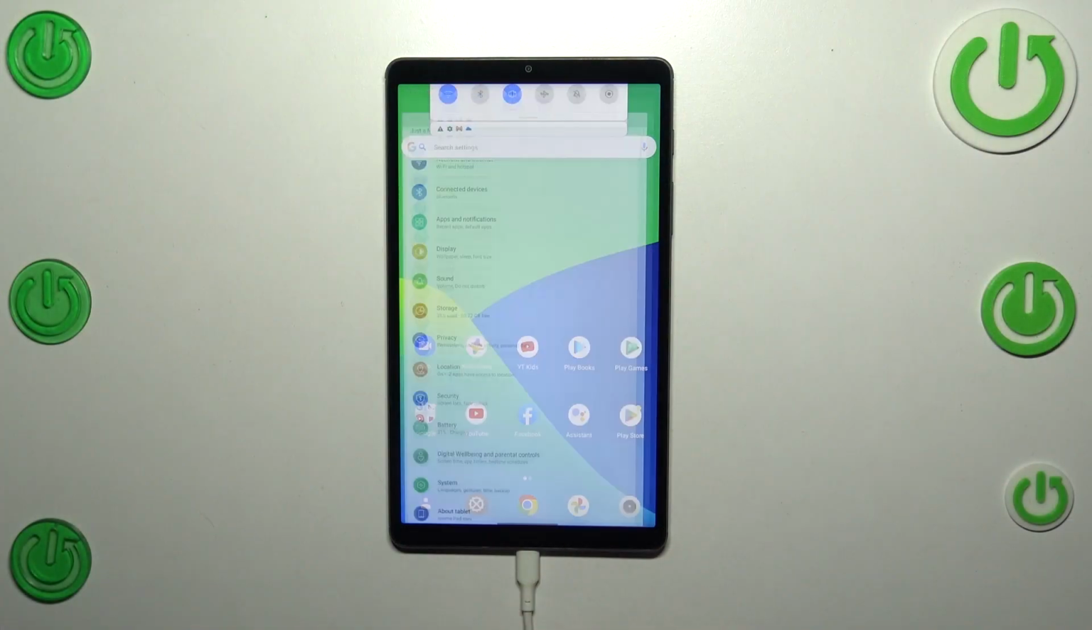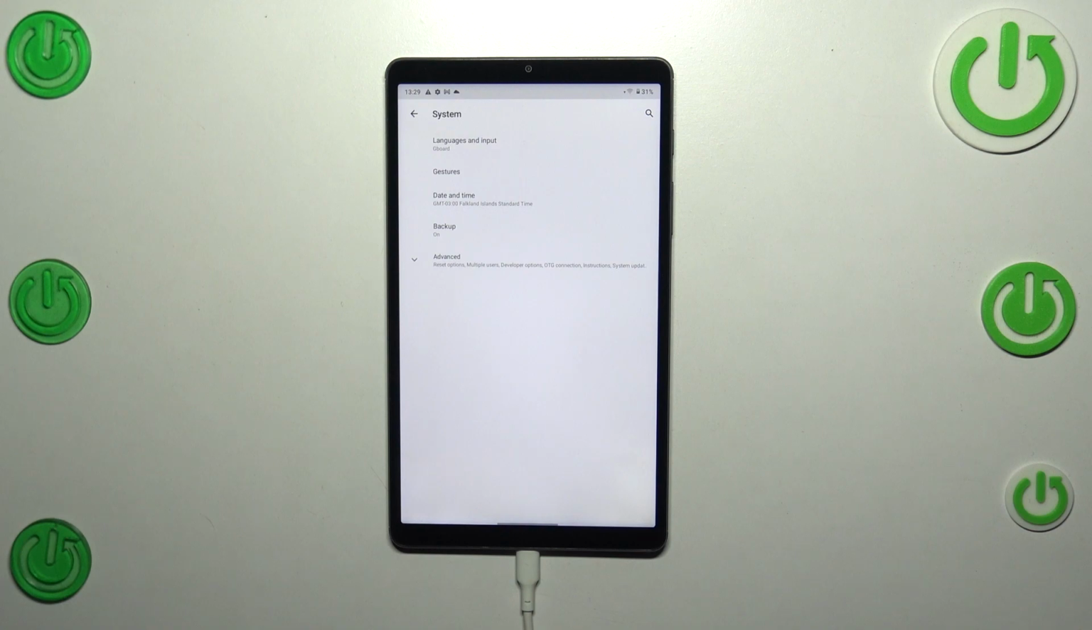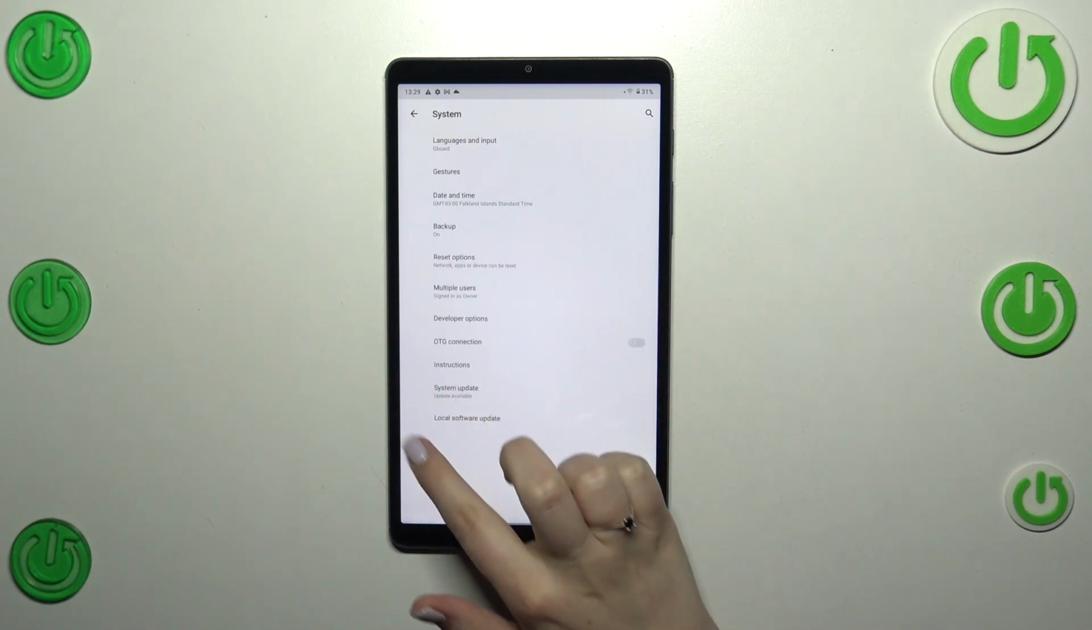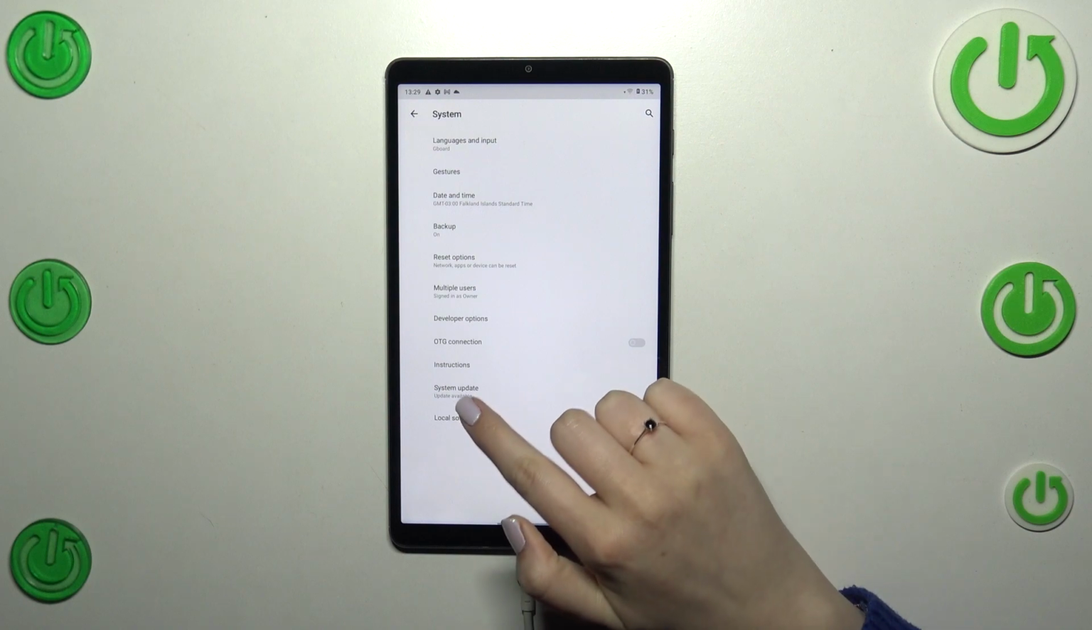So first of all, we have to enter the settings and then scroll down in order to find the system. Now we have to unroll the advanced, and as you can see, two options at the very bottom of the list are connected with the updates. So the first one, the system update.